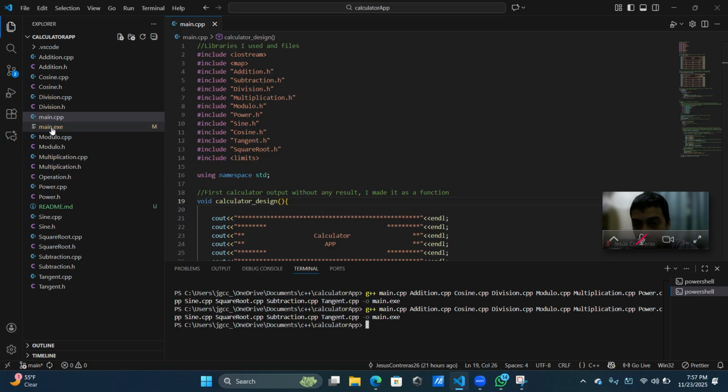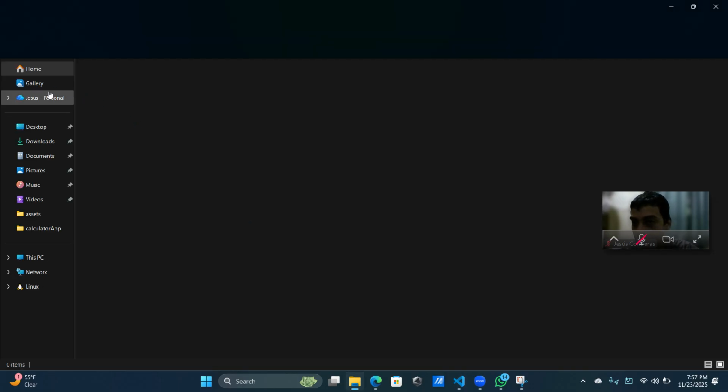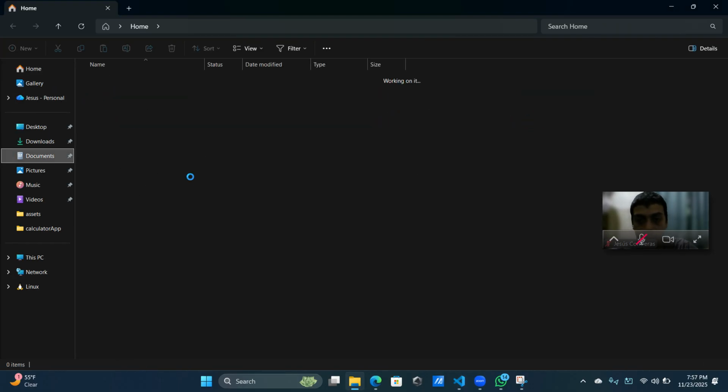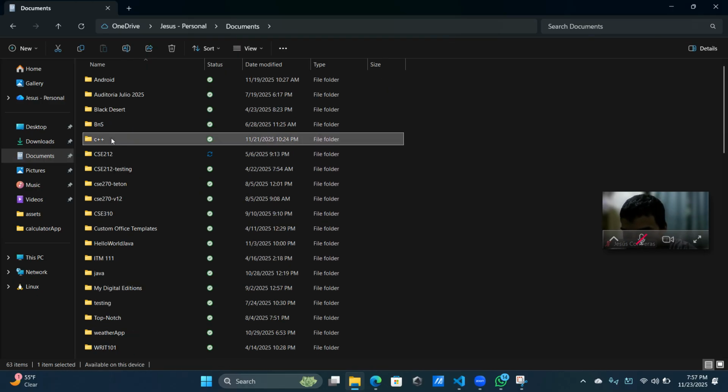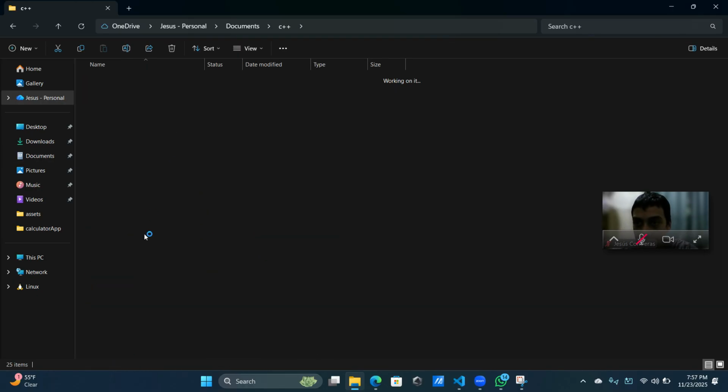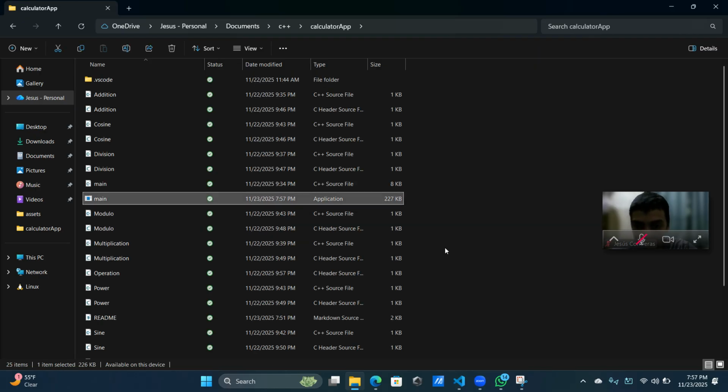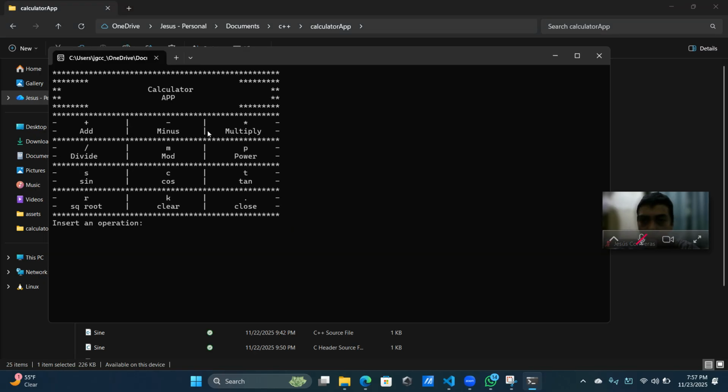You can see the file here. So I will go to this folder and open that program. I have that over here, C++, and here calculator app, and right here I have the main. Okay, so when I open my calculator, it will show this console design, as you can see here.